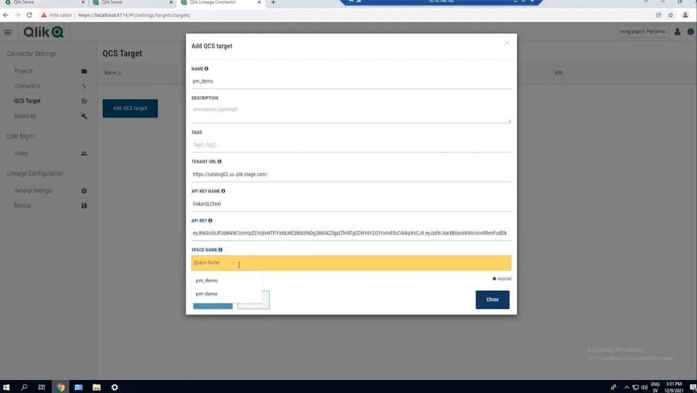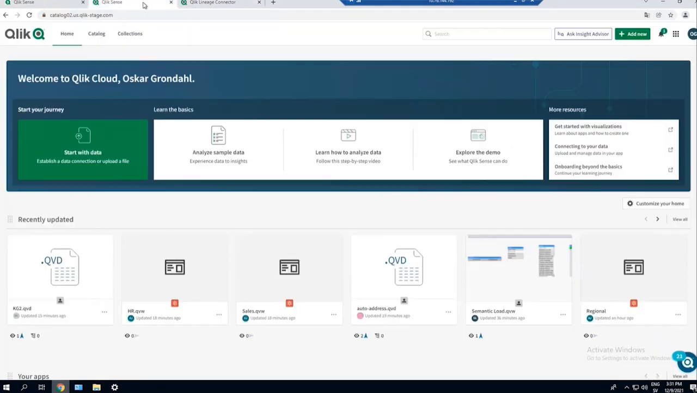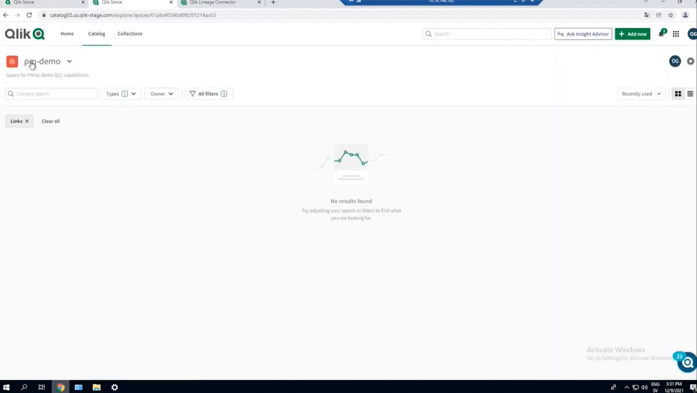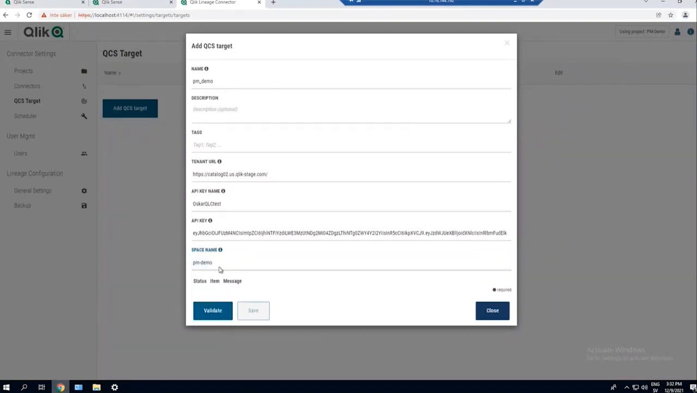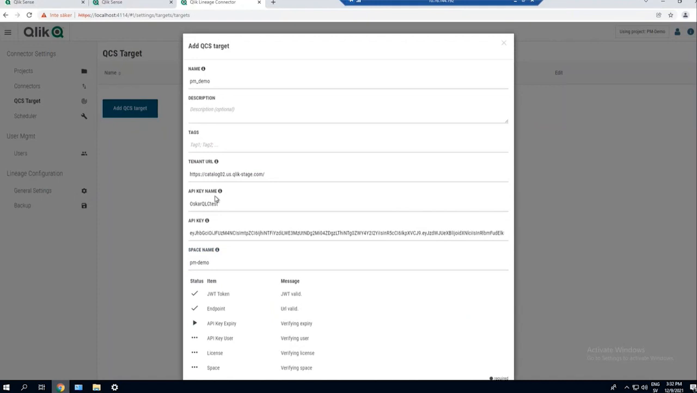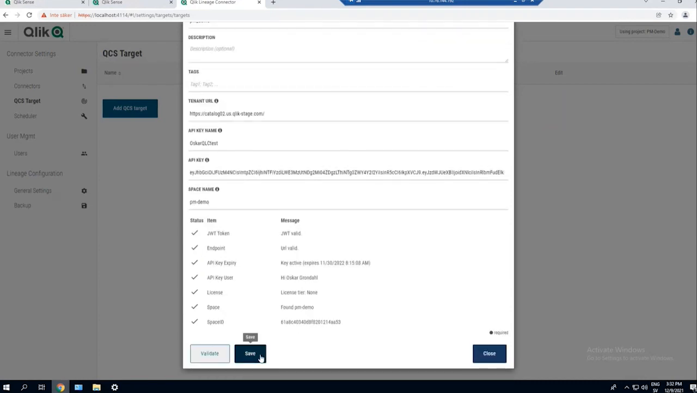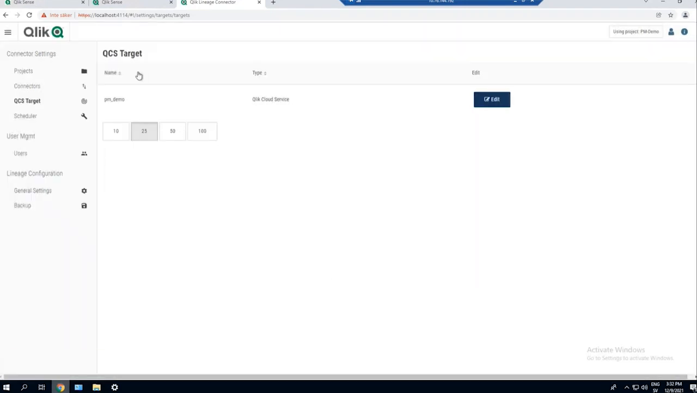In the space name, add the name of the space in the tenant where you want to send the data nodes links. In this example, we've created a space called PM-demo in our ClickCloud tenant. And this is the space that we add in the space name field. When done, click the Validate button. The ClickLineage connector will check that you have a connection to the tenant and check that the API key is correct. When done, click Save.